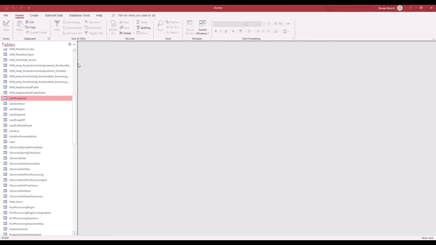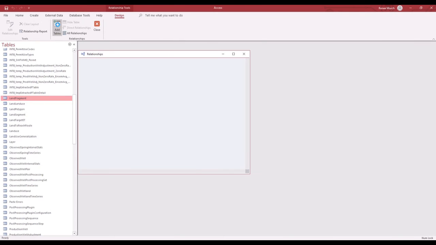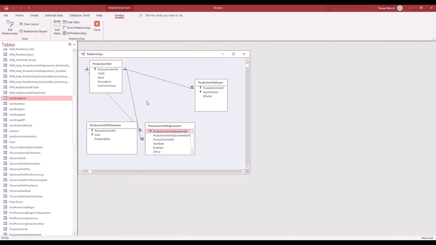Relationships are also important in the IHM database. To view relationships, go to Database Tools, Relationships. This example shows the relationships between the parent table production well and the child tables as shown. Relationships can help the user determine which table stores information that's needed for a given simulation.